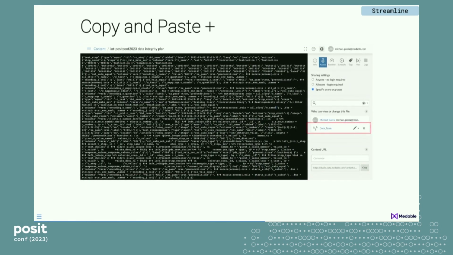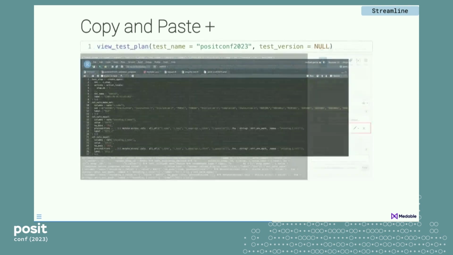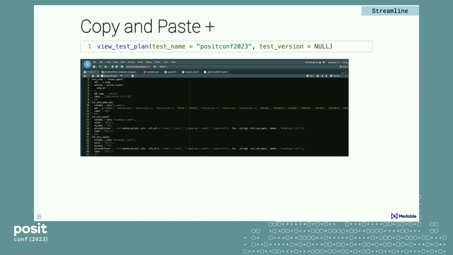And if we expand upon that object, you're not supposed to read this, but what I want to show here is that it's actual JSON. It's unformatted, but it's still JSON. And on the right in the box, you're just seeing that we're sharing it with our internal data team group. So if we want to take this and bring it back into our studio and iterate on it or use it as a jumping off point for the next project, we have a convenience function called viewTestPlan, where all we do is supply the test name and, if not the latest version, the test version. And what it does is in your IDE, opens up a new file pane, dumps all the code in there, and it's ready for you to modify as needed.